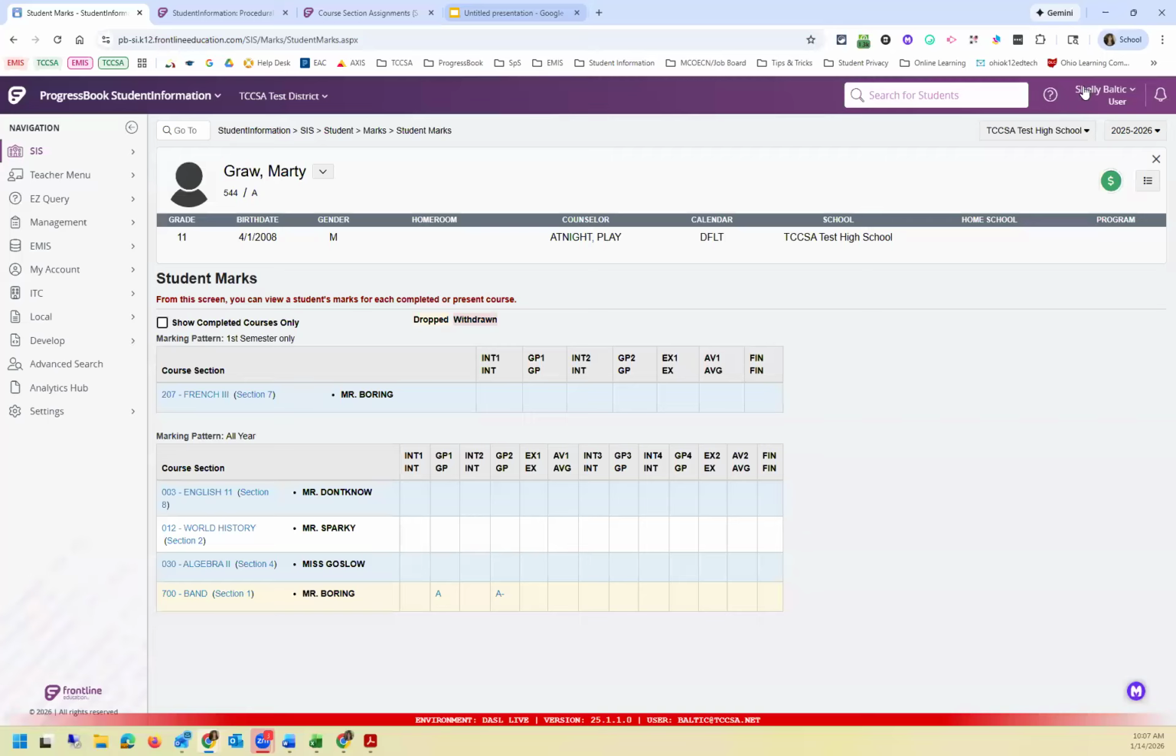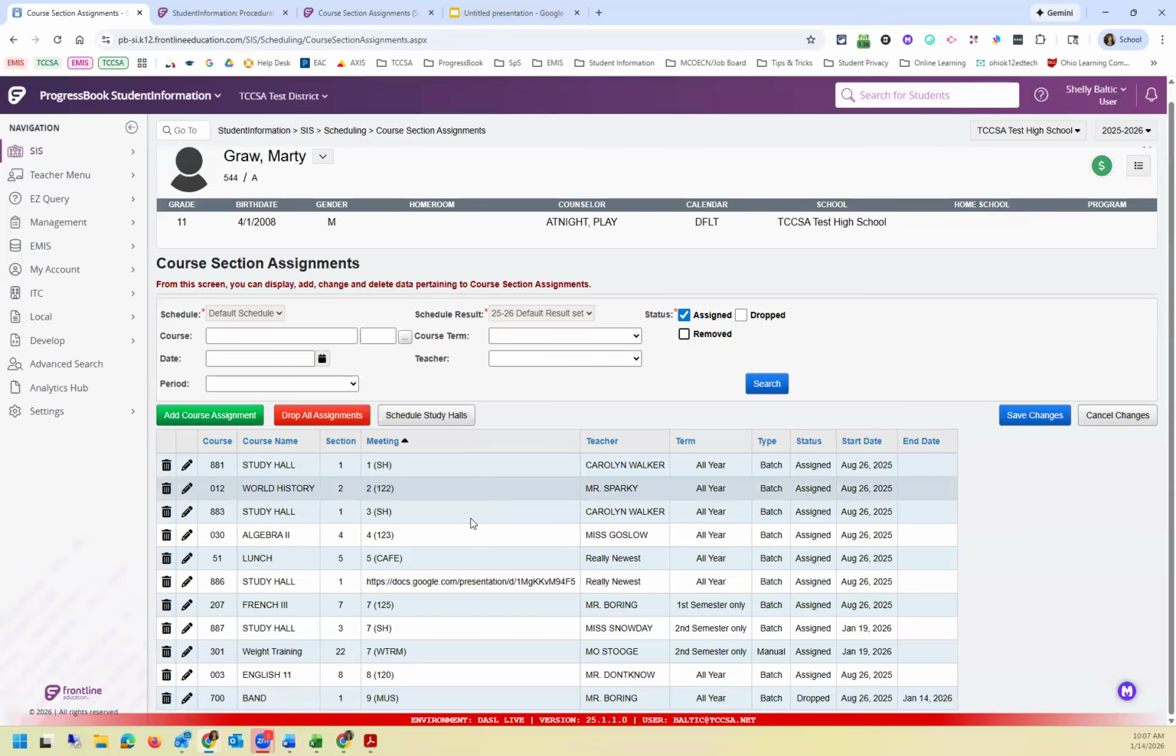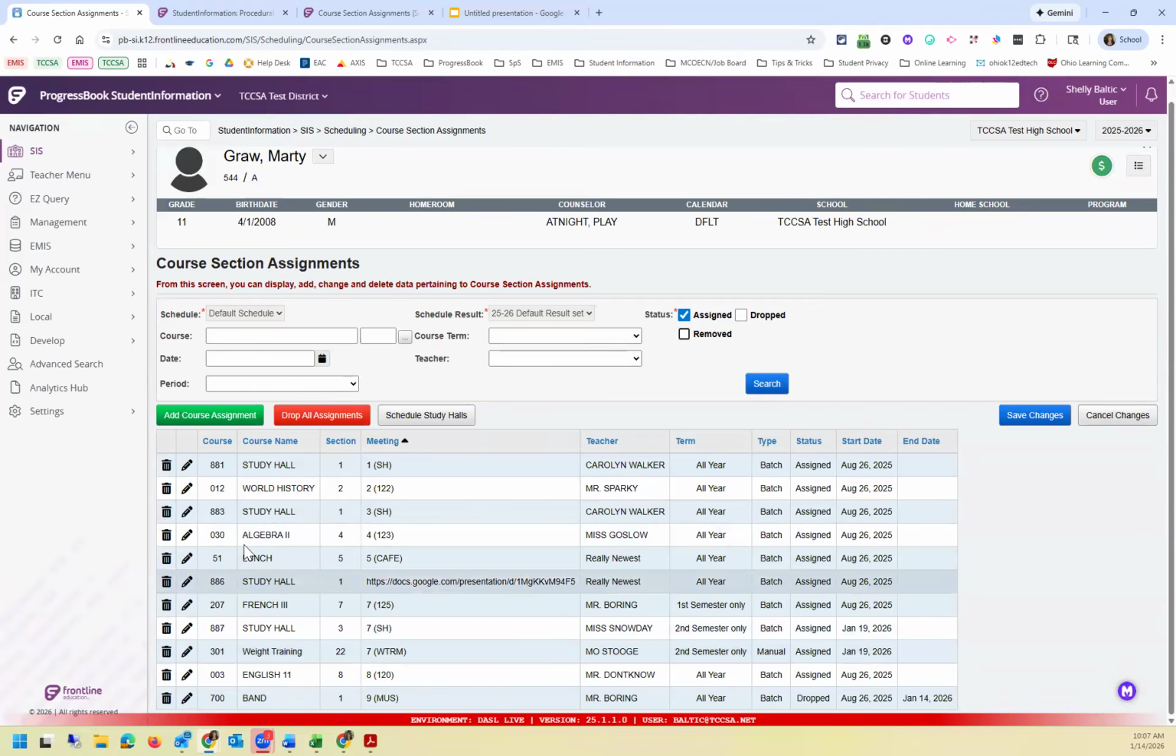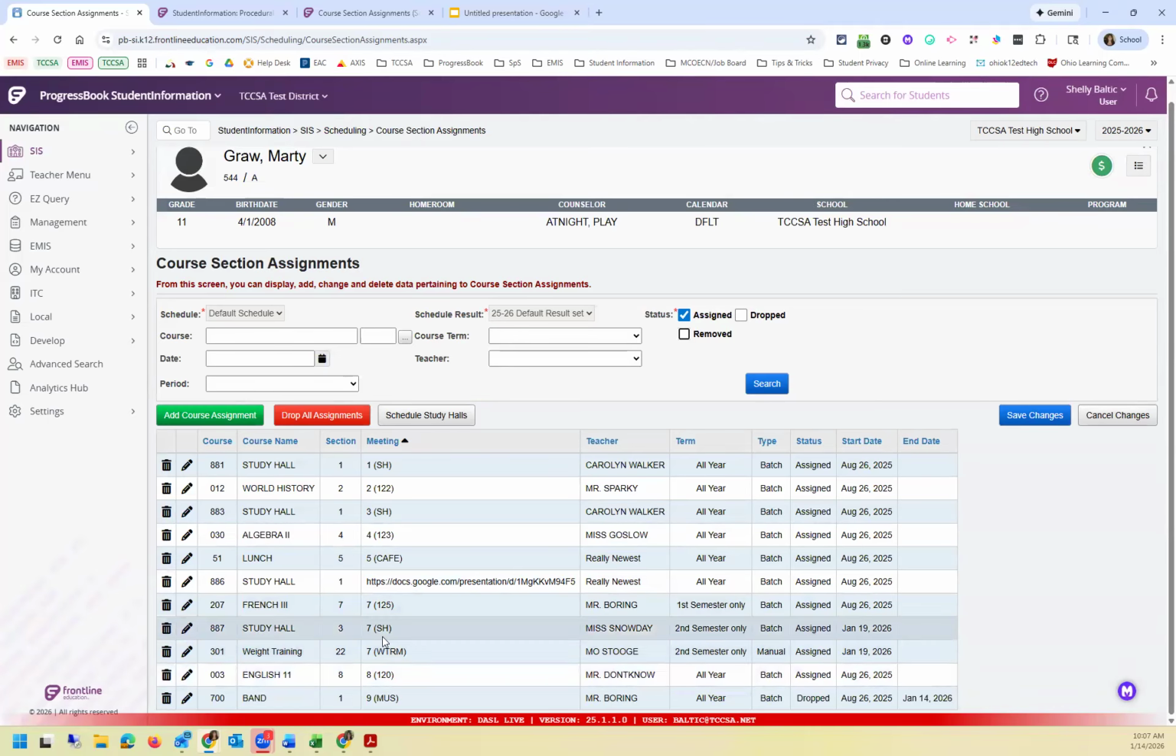Okay. Next, we still have Marty in context. We're going to go back to his schedule. And remember, we added weight training earlier, and we showed that it was a conflict. There was a conflict between that and the study hall for second semester. So now we need to get rid of his study hall. He never actually officially attended that study hall because the weight training class starts on Monday. That's the start of the new 9 weeks.